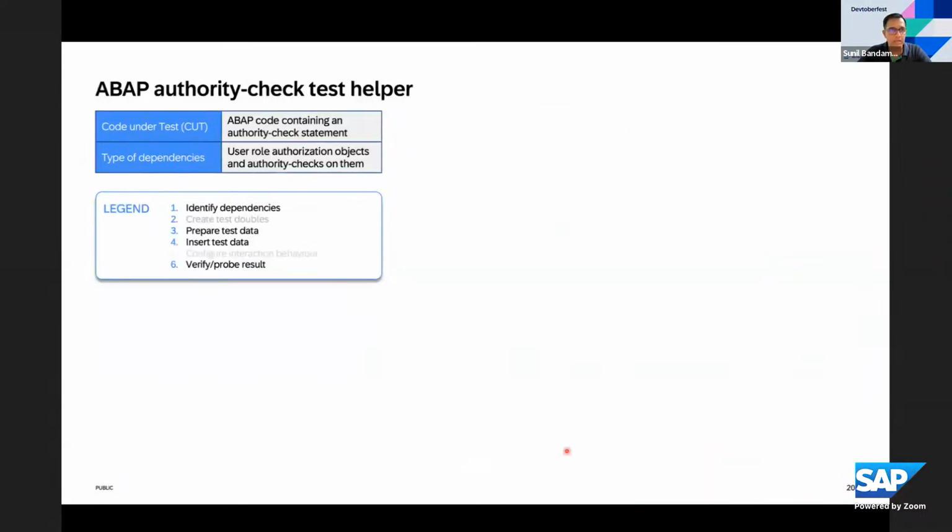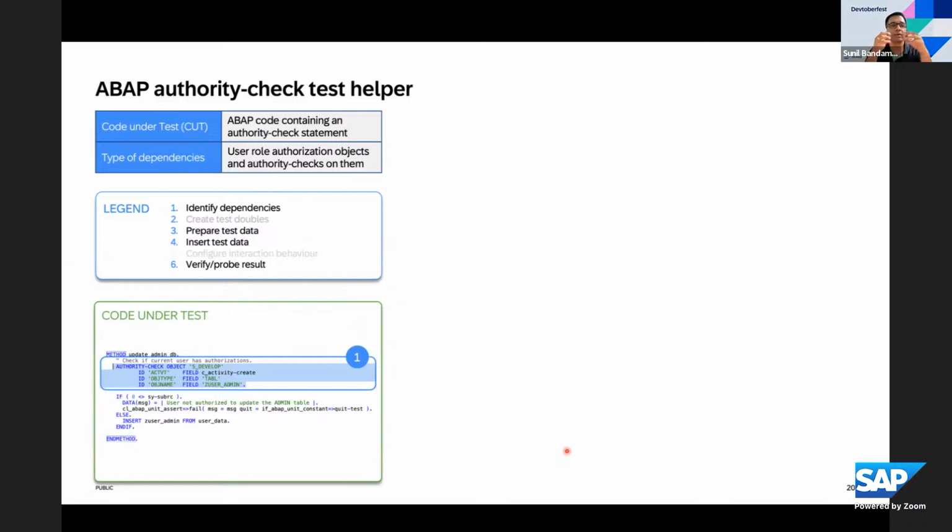Okay. Now let's see a different type of stuff here, which is ABAP Authority Test Helper. This is slightly different. Here I have ABAP code which has an authority check statement. So basically, I have some authorization checks. Based on certain authorizations for a user who is executing that code, I would like to take a certain path in my logic. This is my logic, right?